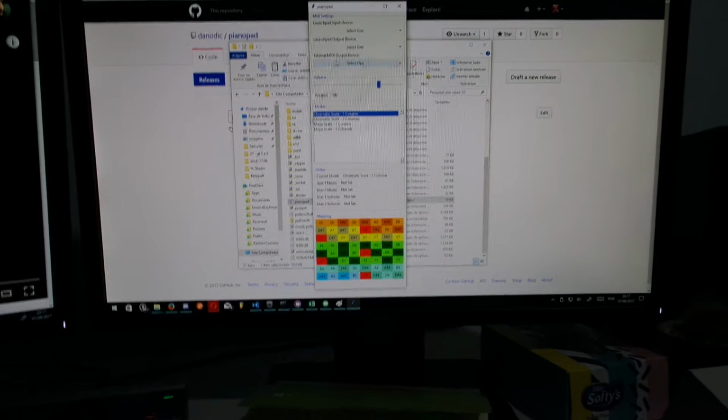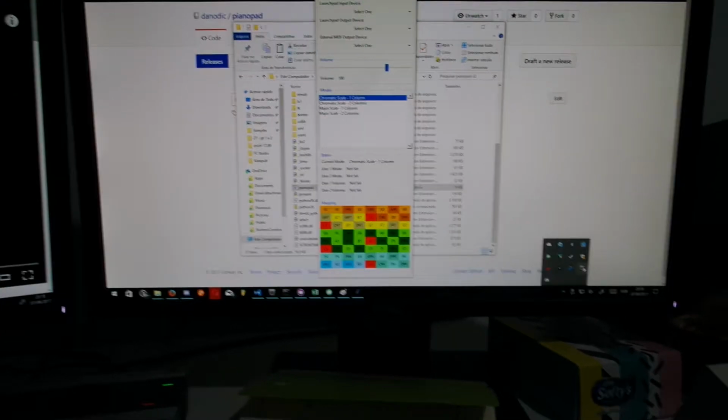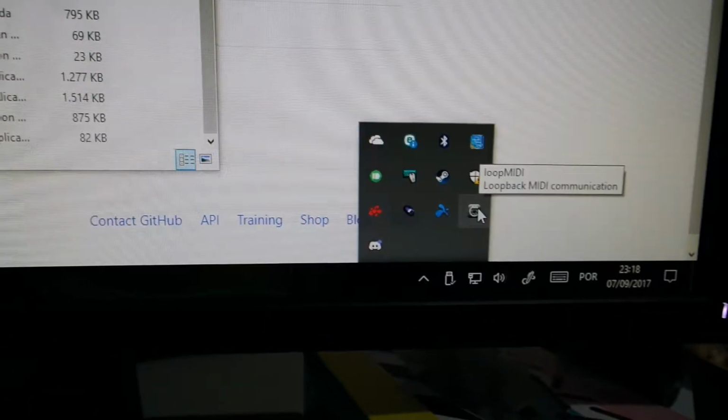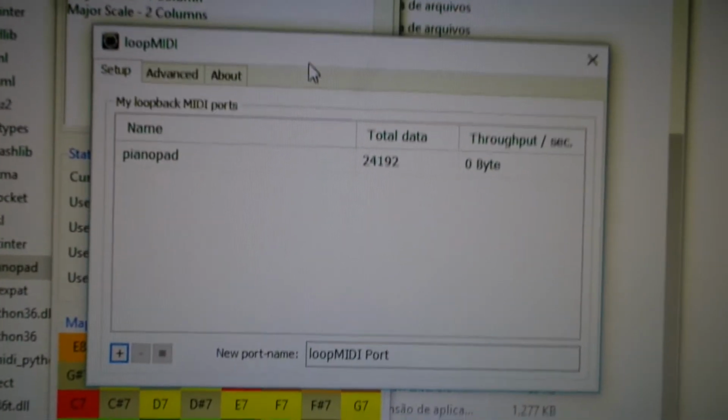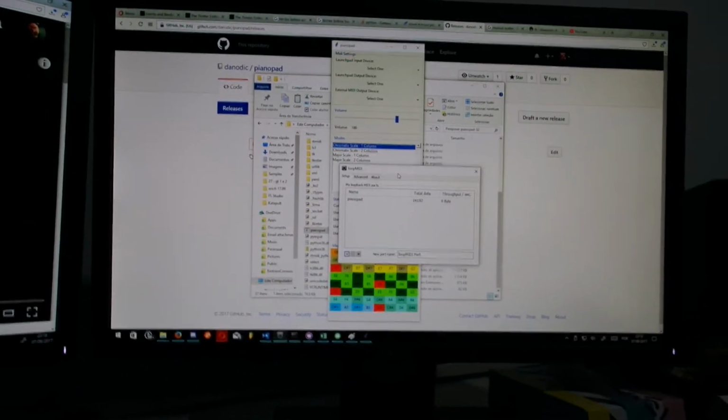So in order to create this virtual MIDI device, I'm actually using LoopMIDI. So if we go over here, you can see I have LoopMIDI running, okay? And this instance of LoopMIDI, okay, it's open, has a virtual MIDI device named PianoPad. It's a silly name, but yeah, it works for the purpose.